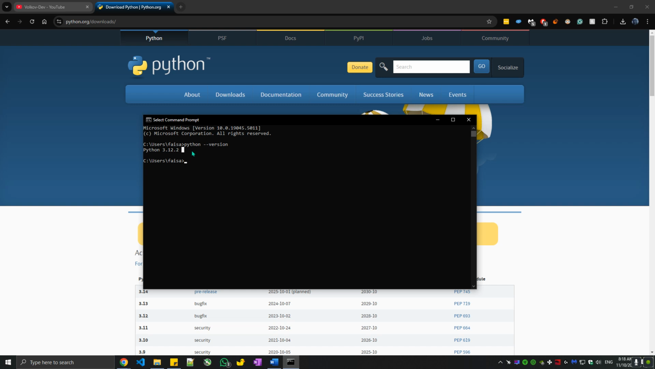If for any reason you don't see any version here or you get an error, this means that you probably didn't check off the path checkbox. So I would recommend reinstalling Python, like uninstalling what you have installed, and then reinstalling it and making sure that you've checked off the path.